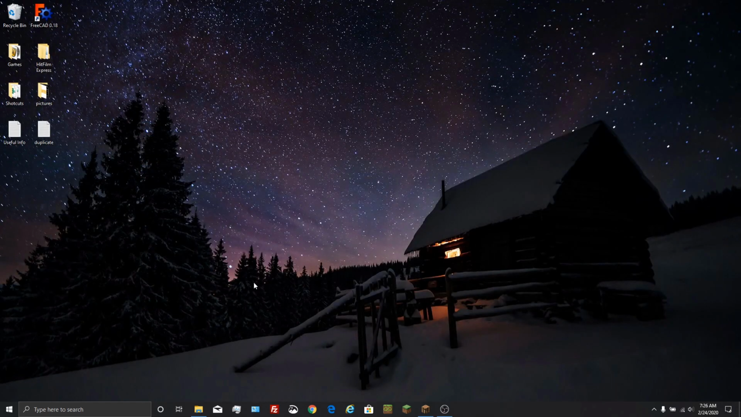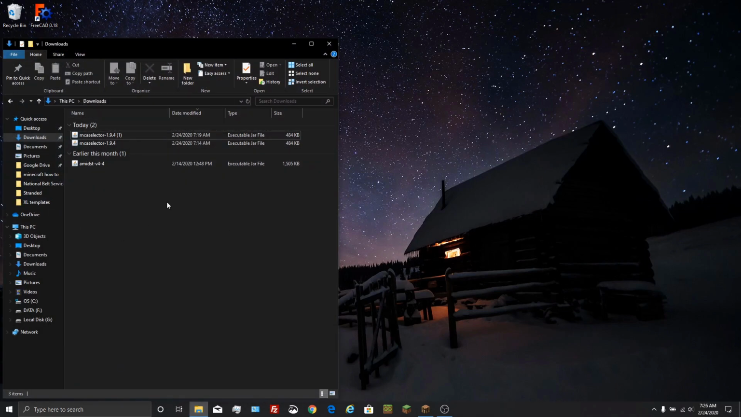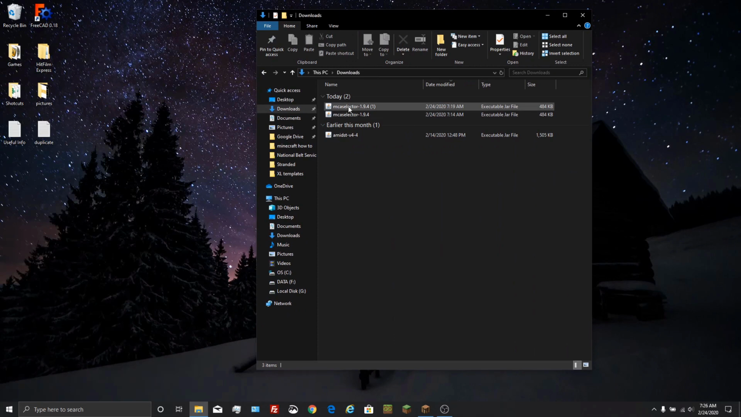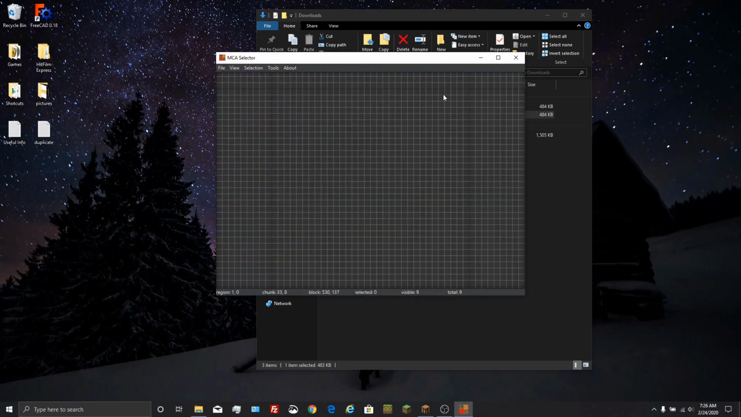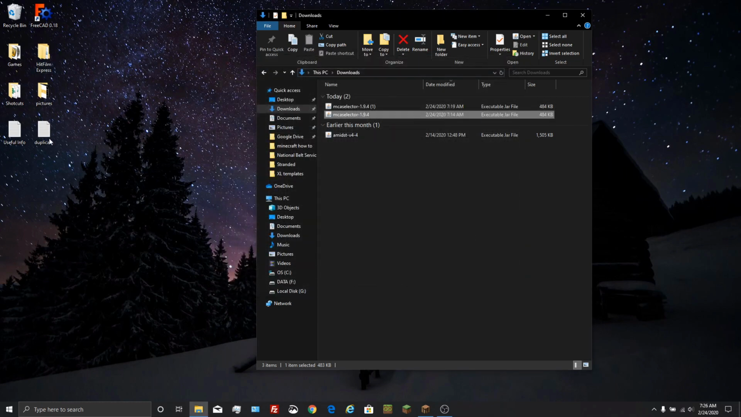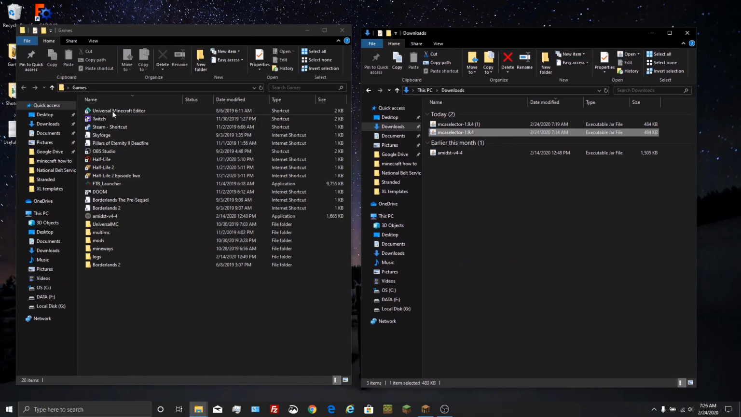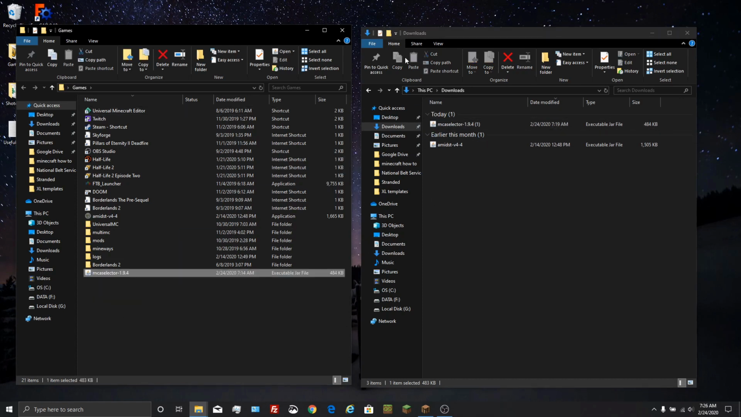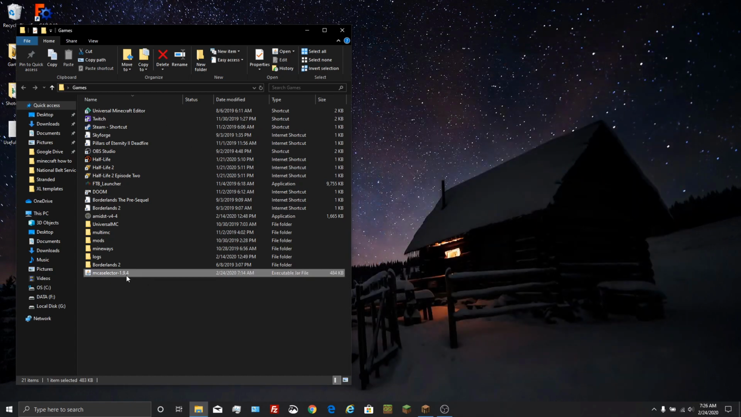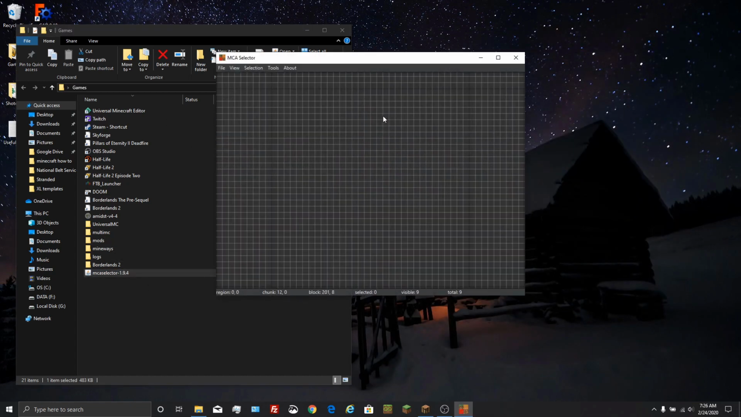Let it run through its installation process. Then you just find where your file was. This should automatically put it in downloads unless you've changed that. And then once Java is installed on your computer and everything is up to date, you double click it. And this is what it brings up, MCA Selector. You can take this MCA Selector out and put it in a different folder. It doesn't have to be in the downloads. And then we can double click on this and it'll bring up MCA Selector.